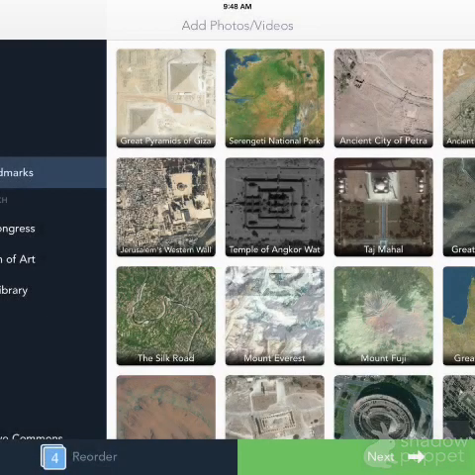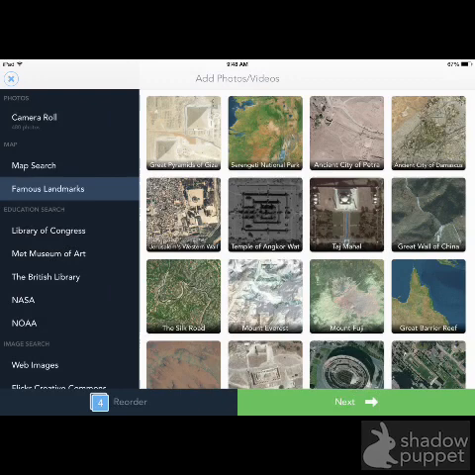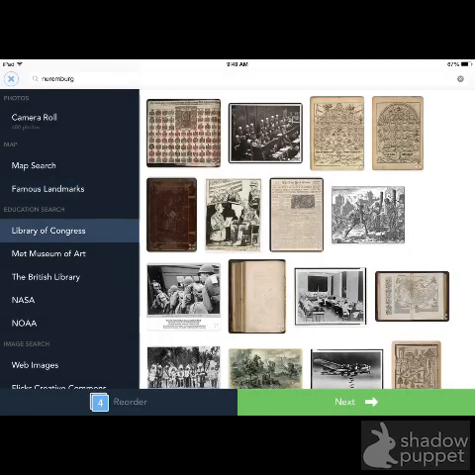Students can also visit some famous landmarks. There are a limited number, and most of them are ancient, but they're very interesting, and they're just beautiful pictures of these landmarks. In addition to the photos and the map, students also have an education search that they can do right here. You see that they have access to a number of catalogs, as well as an image search on the web, which can be turned off if you don't want your students searching on the web for images.